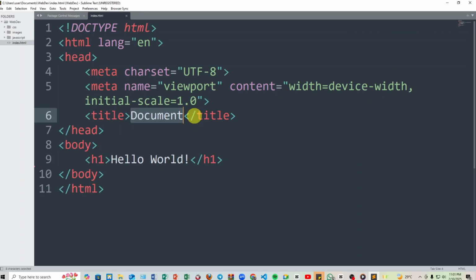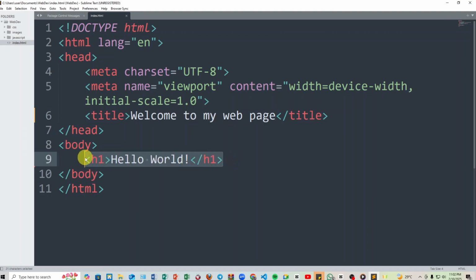We learned that whatever content you place in the title tag is what is going to display on the web browser. So we'll change the content document to something readable or that has a clear message. So I'm going to write the text, welcome to my web page. Next, we'll take this H1 that reads hello world from the body tag. Then I'm going to create a heading for my web page.